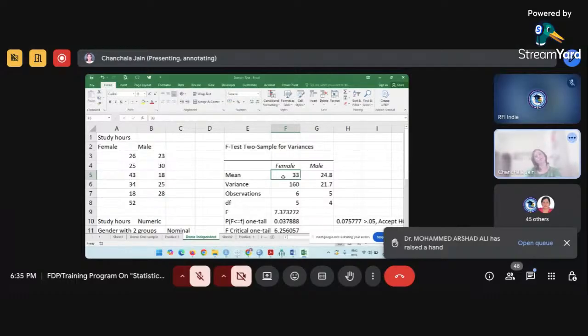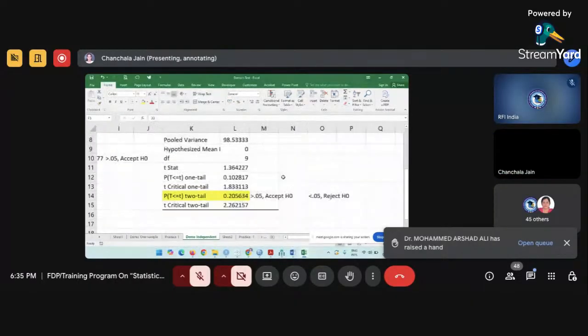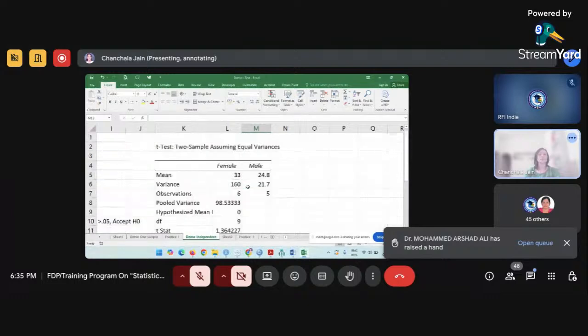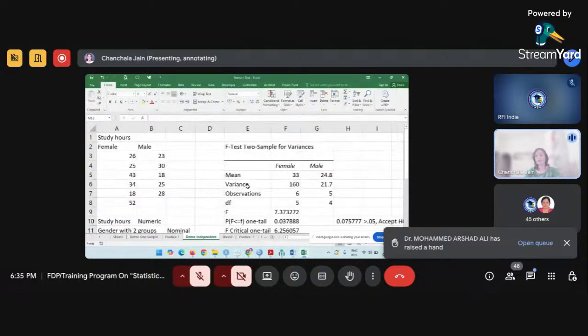Clear to everyone? Fine. So I think I will delete this, otherwise we will get confused. So I'm deleting this. So this way it was the independent sample t-test.